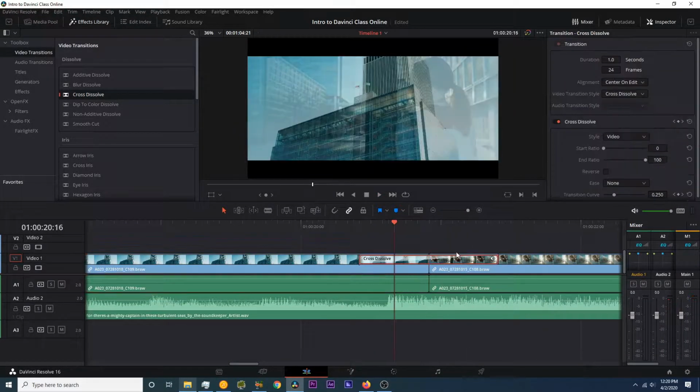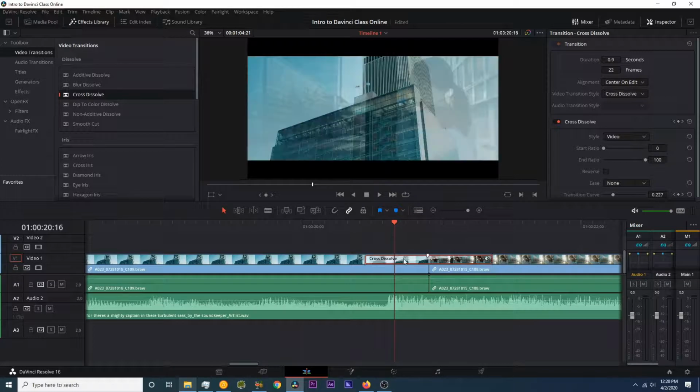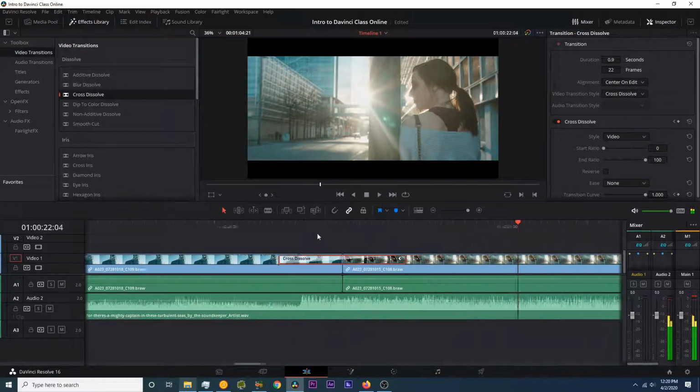So that is a pretty standard cross dissolve right there. And of course I can click and drag this to be a longer cross dissolve or a shorter cross dissolve depending on what is needed. And basically all the transitions in DaVinci operate pretty much identically to that, I would say. They just vary in what they do, but normally you just click and drag them down onto your clips and it takes care of the rest for you.